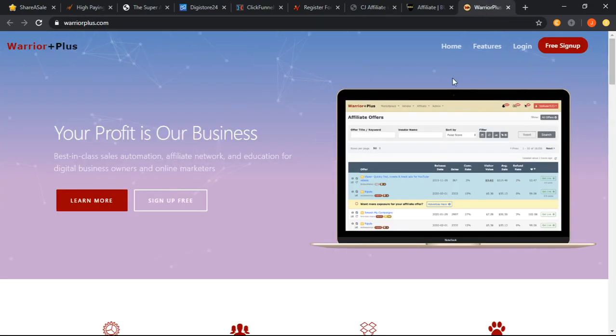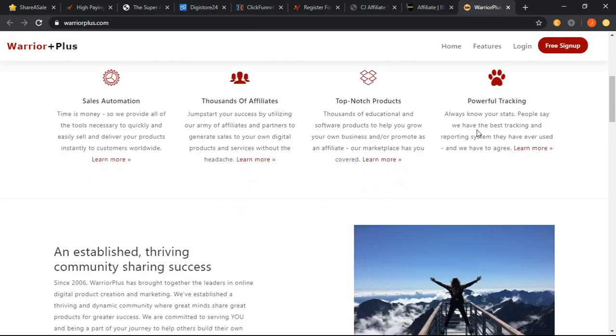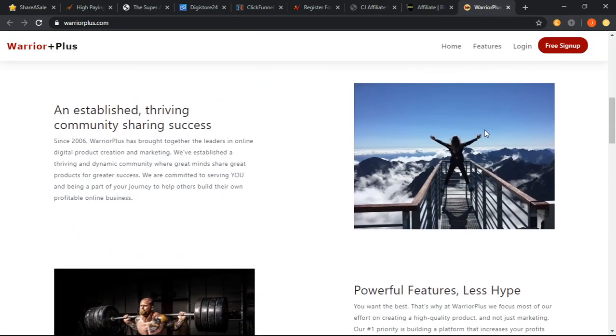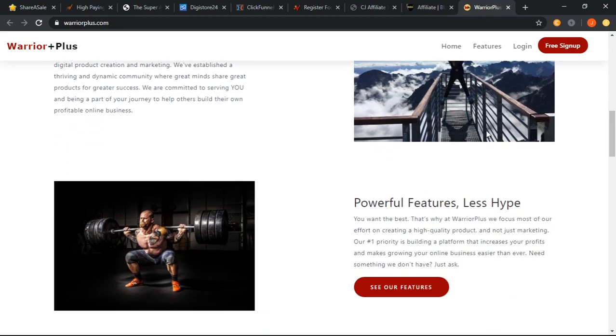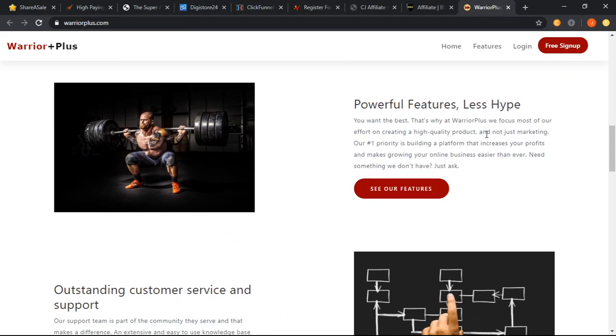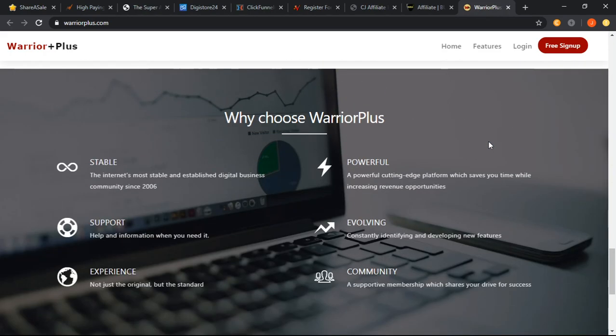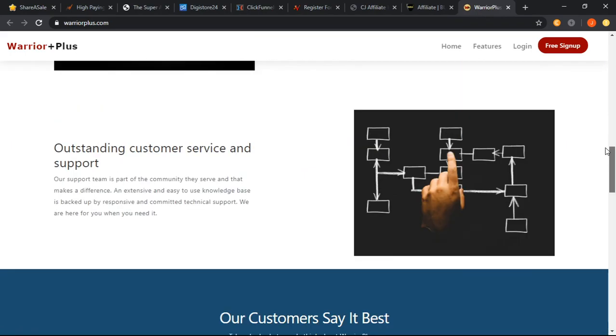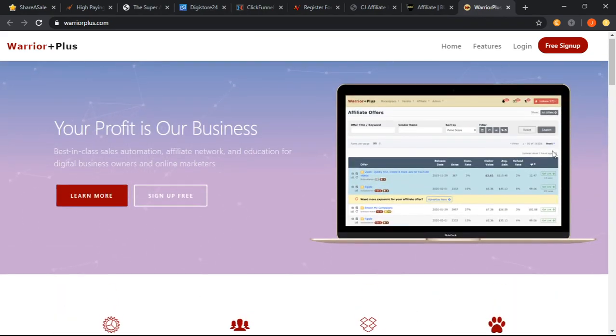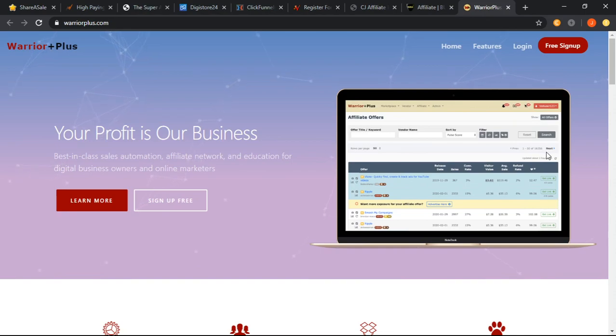And here is Warrior Plus. Warrior Plus gives room for promotion of not just software, but all that cool stuff. You can promote your courses and a lot of stuff on Warrior Plus. So Warrior Plus is very cool, just like JVZoo and others, but the commission is based on the vendor. The vendor is the person who is putting his or her services on the platform for affiliates to advertise and get paid. So it's a very simple process.